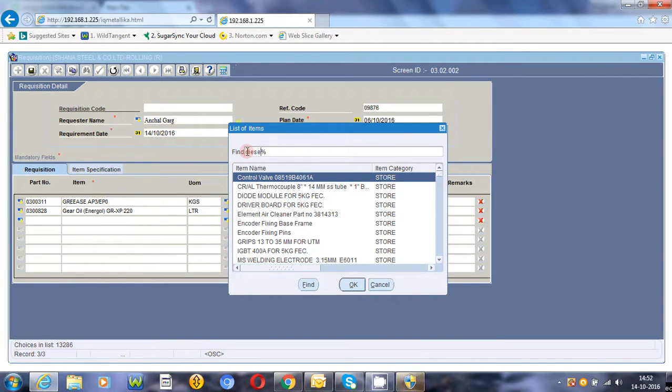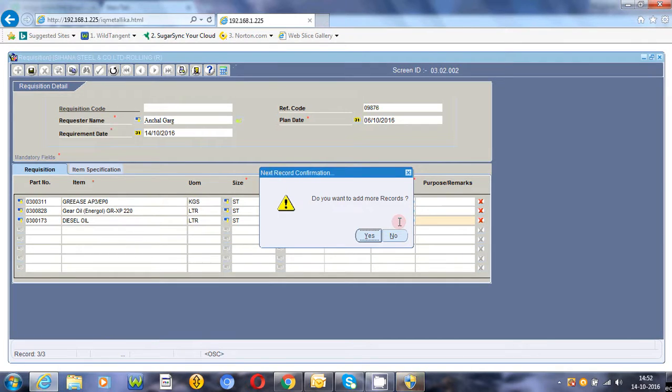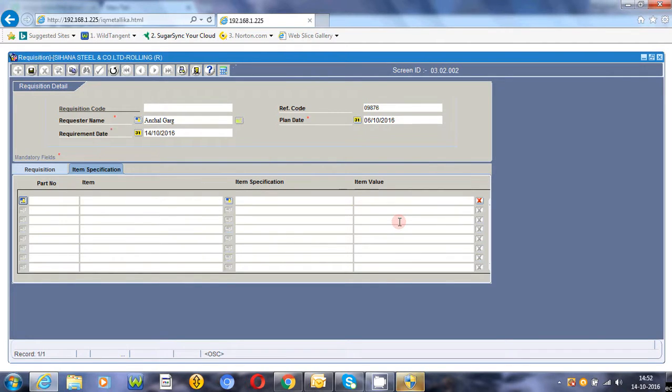I'm typing diesel here. There are different types of diesel. We'll select diesel oil here. Again press enter to select the size and the quality. Available quantity for diesel is 165. Let's say I need 200, and press enter. Now it will say, do you want to add more records? I'll say no. Our next step is to fill in the item specification details.